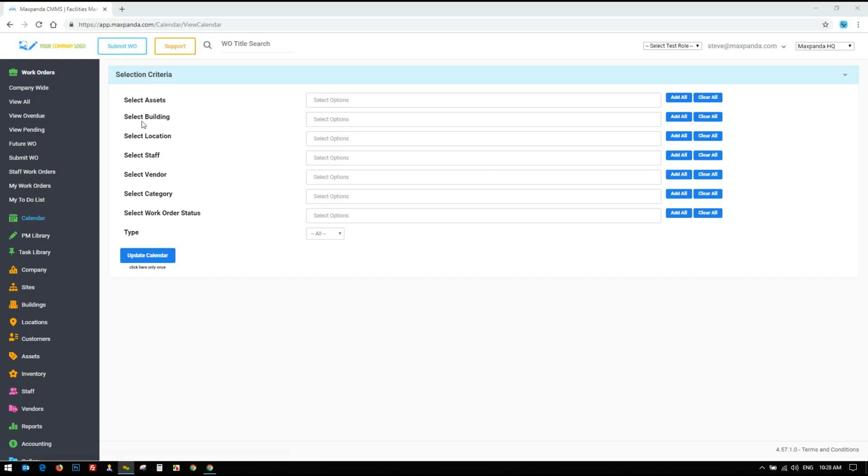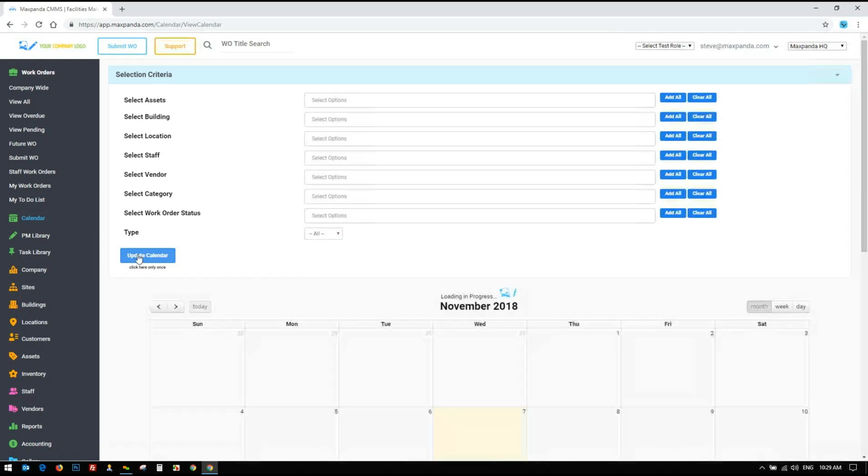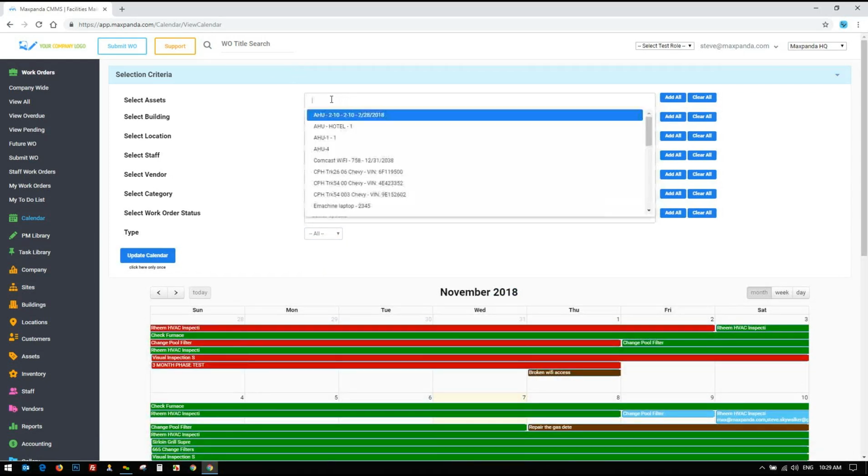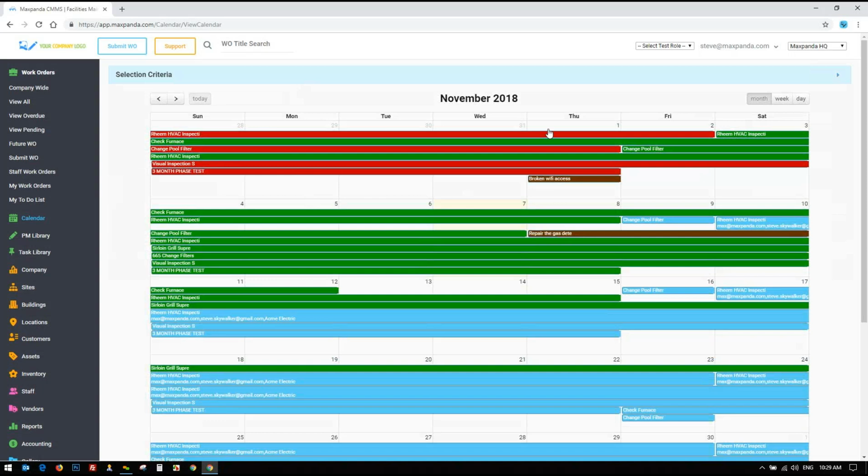When you first use the calendar, we have these filters for you as well. If you don't want to define what type of work orders you want to see, for example, I only want to see my future preventive maintenance work orders coming up this month, you wouldn't select that. I'm going to show everything, and I'll minimize my filters here. So this is my world in November, and as you can see, I've got some overdue work orders already.